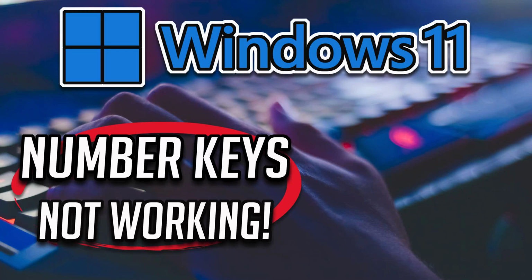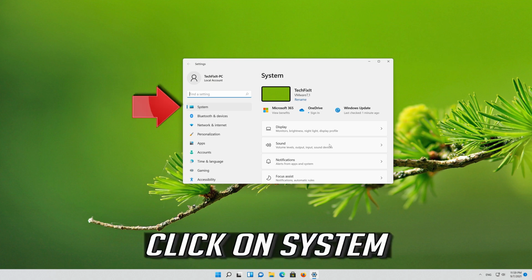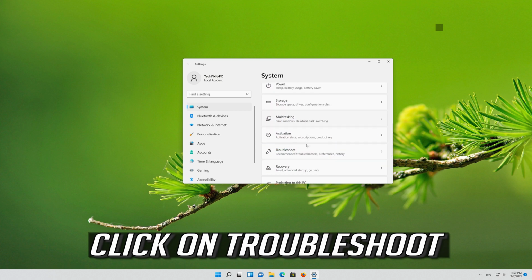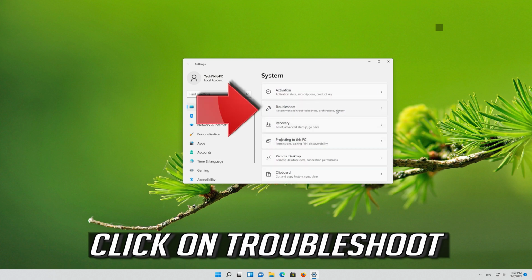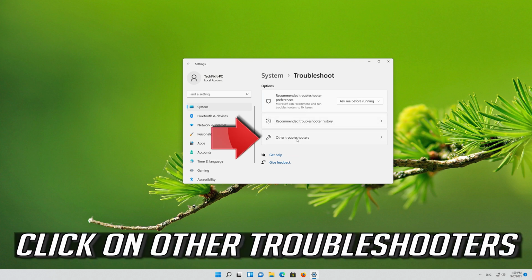In this tutorial, you will learn how to fix number keys not working in Windows 11. First, open your Start menu and then open your Settings. Click on System. Click on Troubleshoot. Click on Other Troubleshooters.